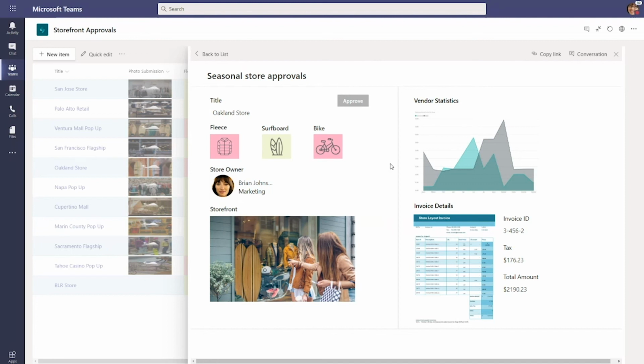But in addition to the list information, we're actually bringing in a Power BI dashboard where you see vendor statistics. So this is live data coming from Power BI programmed into the Power App and now is a part of the default form for this list, the storefront approvals. We're also pulling in information from Excel. So this is a worksheet within Excel that we're pulling through and able to add as a component of this Power App. Again, just now a part of the default experience for an end user.